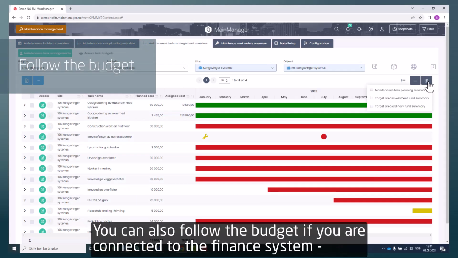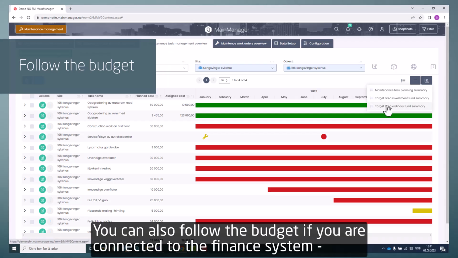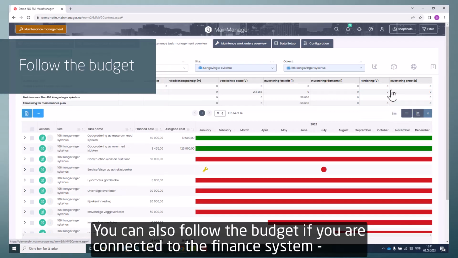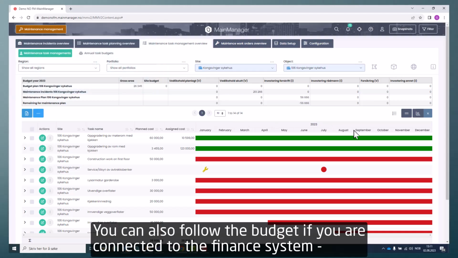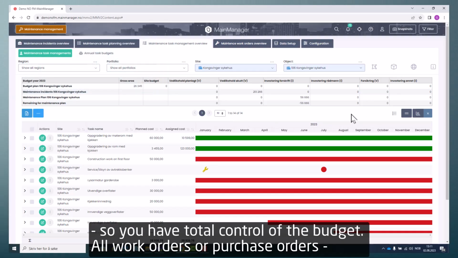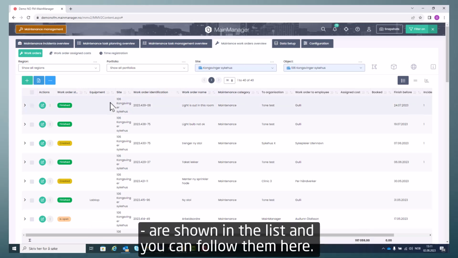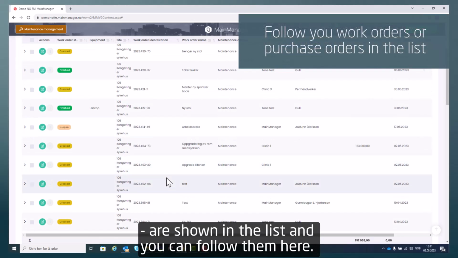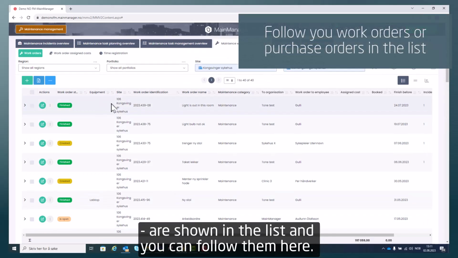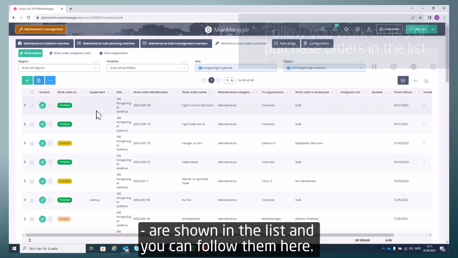And you can also follow the budget here if you are connected to the finance system, so you have total control of the budget. All work orders or purchase orders are shown in the list, and you can follow them here.